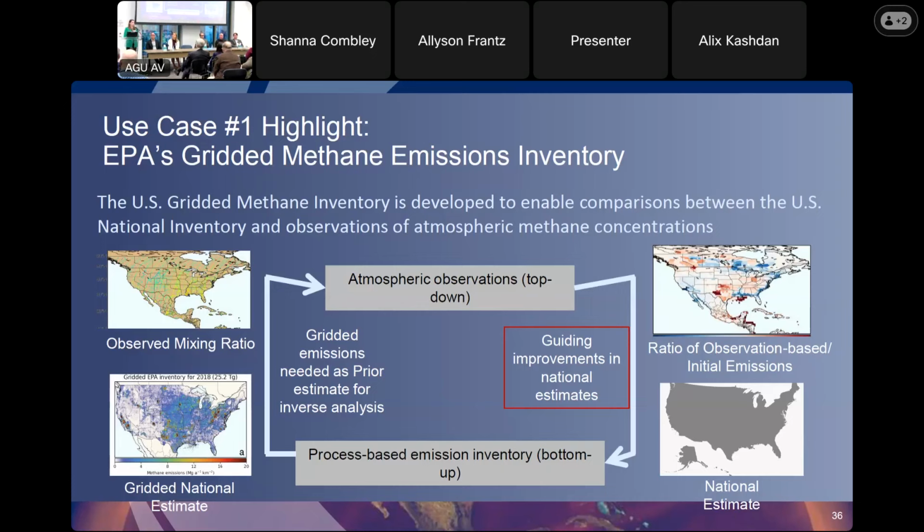Because if your prior emission estimate doesn't actually reflect the spatial patterns or source emissions that were in your national inventory, then when you get to the point of closing this loop and comparing your observation-derived emission estimates back to your national inventory, you could bias your interpretation of those results if your prior doesn't reflect the data that was in the national inventory to begin with.